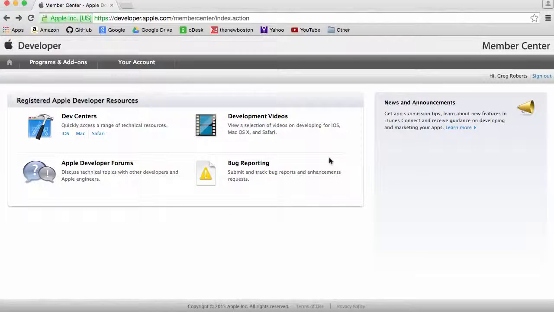Alright guys, congratulations, you are now a registered Apple developer. How does it feel? You are part of a pretty exclusive club. So for now, since we are part of this awesome club, let's go to the first development center, the iOS link. Click that right there.